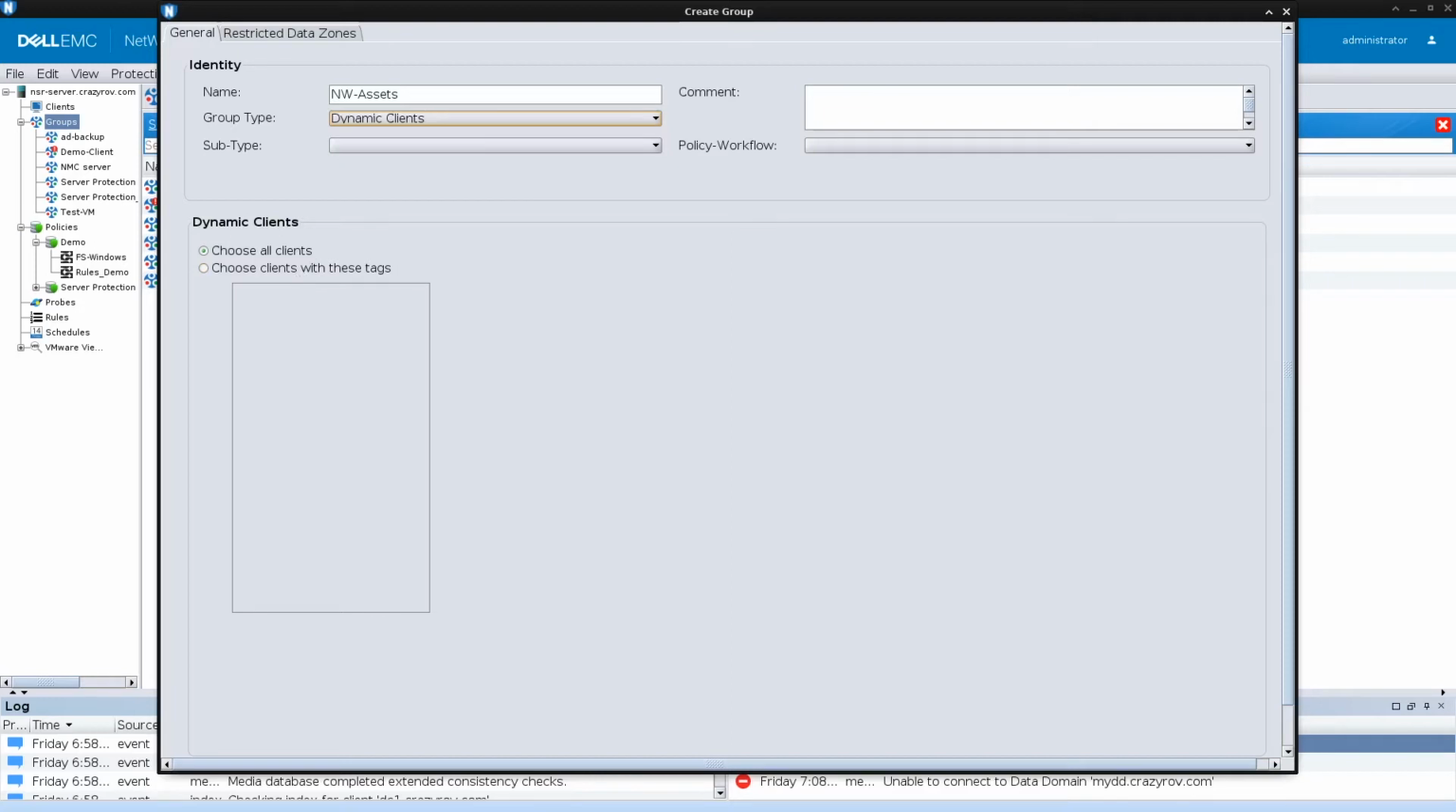When you select the option to choose all the clients, that means that whatever server is defined in your NetWorker data zone configuration will be added automatically to this group, meaning that every time you delete a client from your NetWorker configuration or add a new client to the NetWorker configuration, those clients are automatically added or removed from this group.